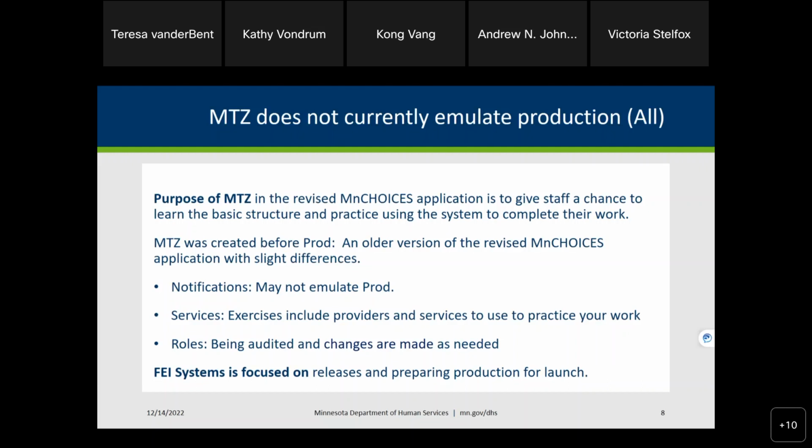FEI Systems is on a release schedule, and they are releasing changes to production and to MTZ, but we do have some past data that may need some cleanup. So we just don't want you to be surprised by it.